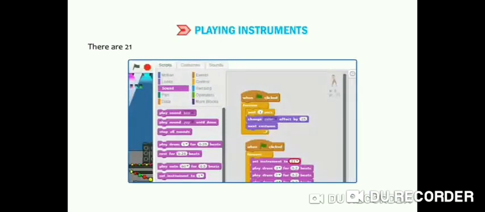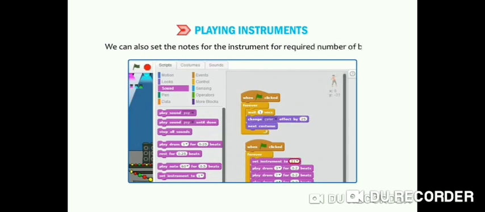Now there are 21 different inbuilt instruments from which we can select the desired one. We can also set the notes for the instrument for a required number of beats. So we can set the notes also. The notes are signified by numbers.